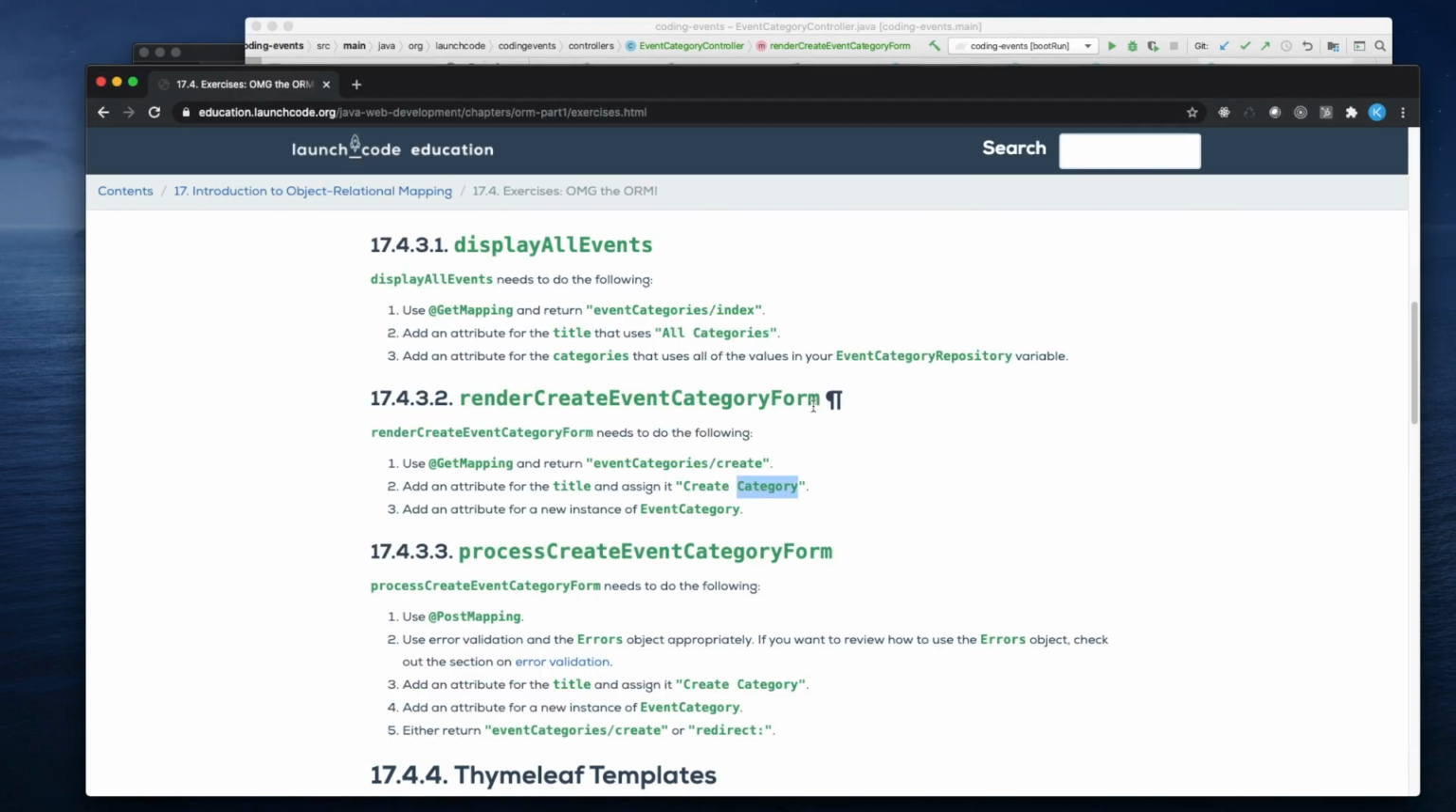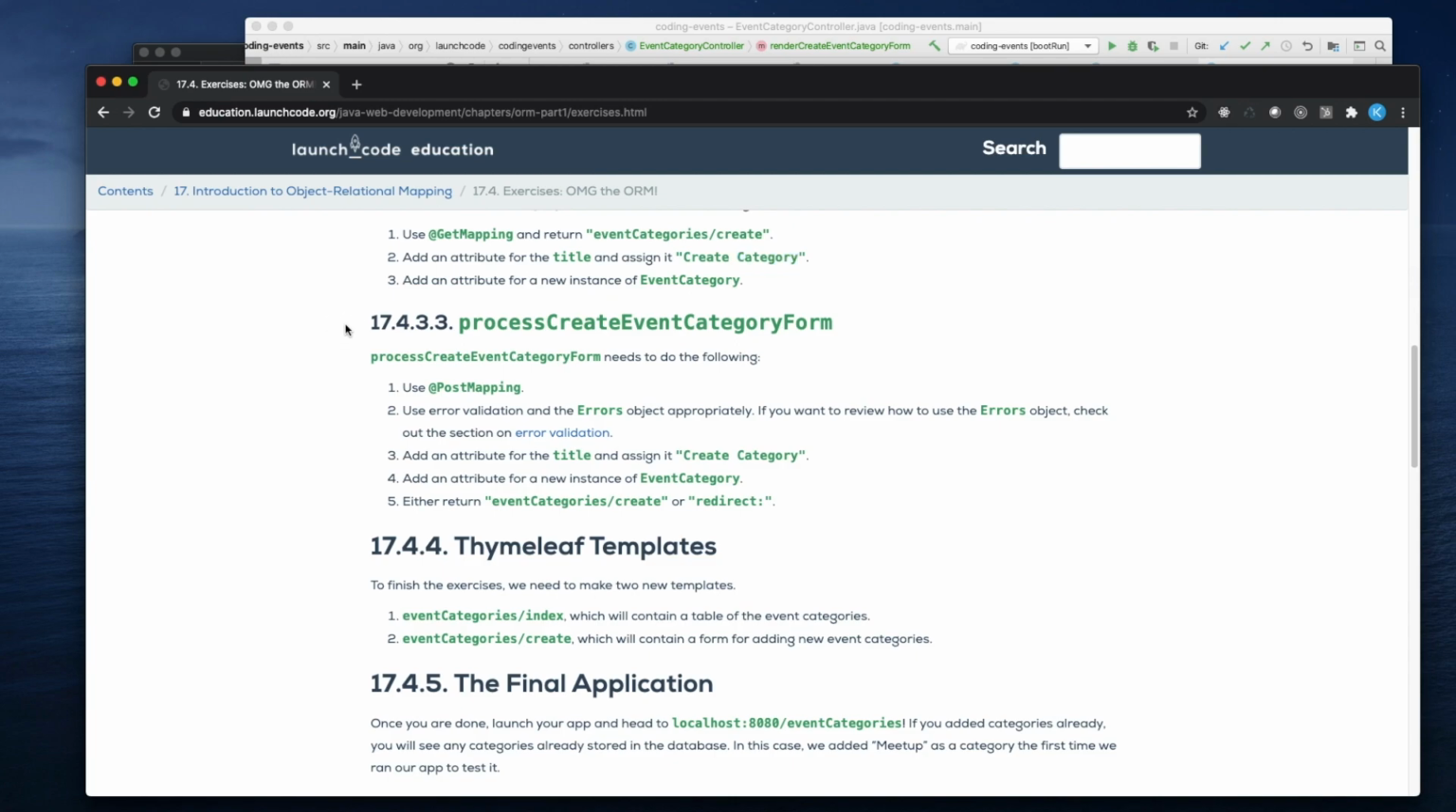Let's keep going. On to 17.4.3.3, process create event category form. So it needs to do the following: use a post mapping, which we already have done, use error validation and the errors object appropriately. If you want to review how to use the errors, go ahead and go back to error validation. So let's go ahead and put that in there right now.